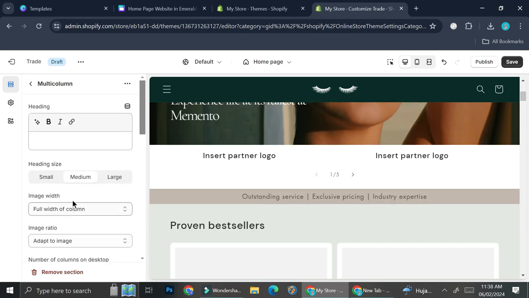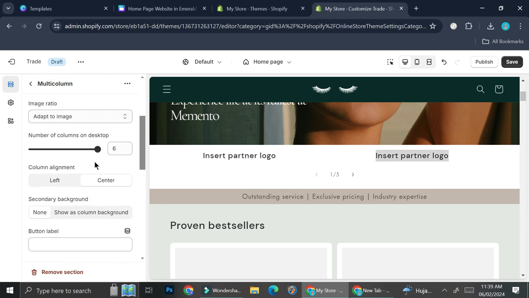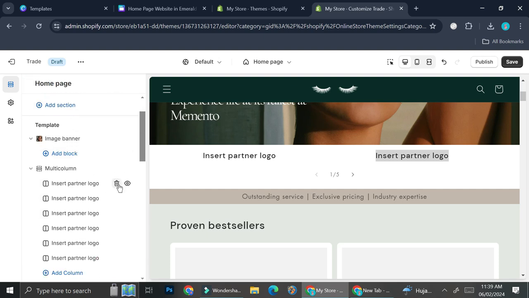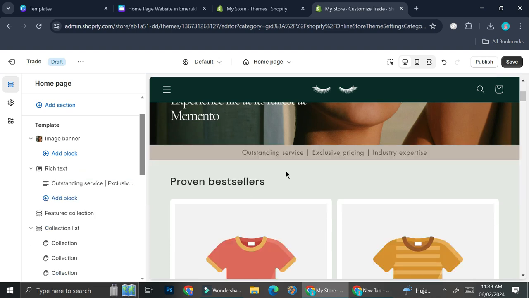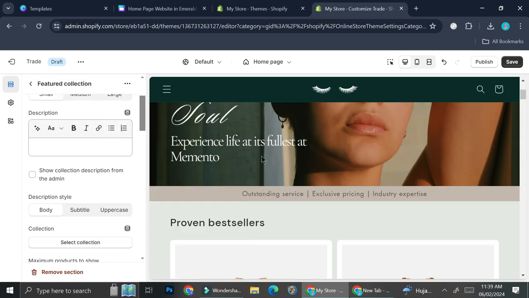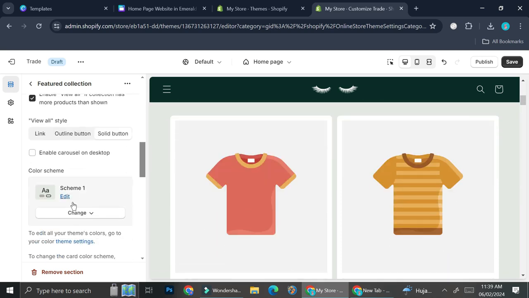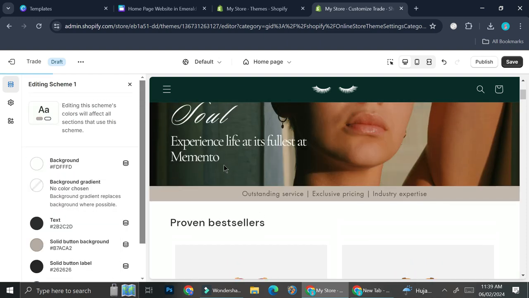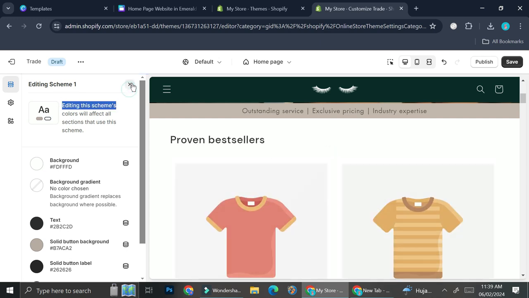And here we have the multi-column section, so you can delete this partner logo options right here, and that is going to be the one that I'm doing. So I'm going to delete this for now because I'm not going to be using it. And here on the bestseller section, I think I'm just going to change the colors first. So this color is going to be white for now, so I'm going to edit and change it to white. It looks something like that. It looks better like this.